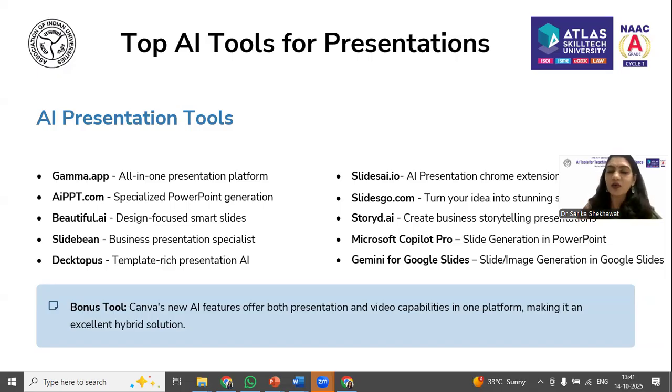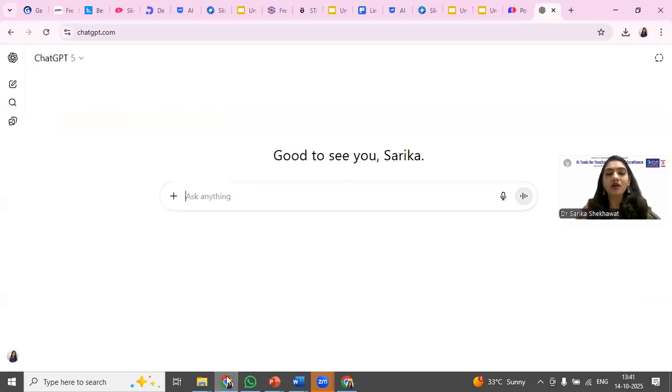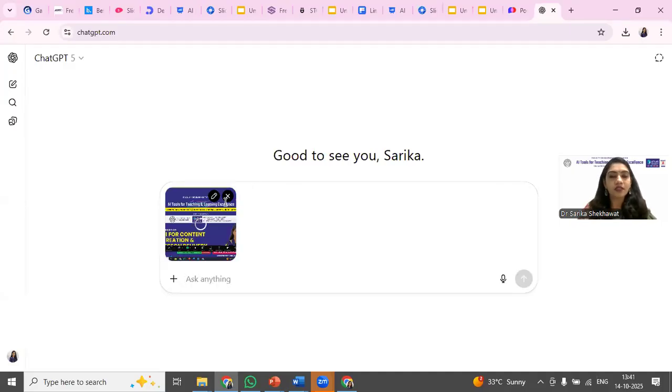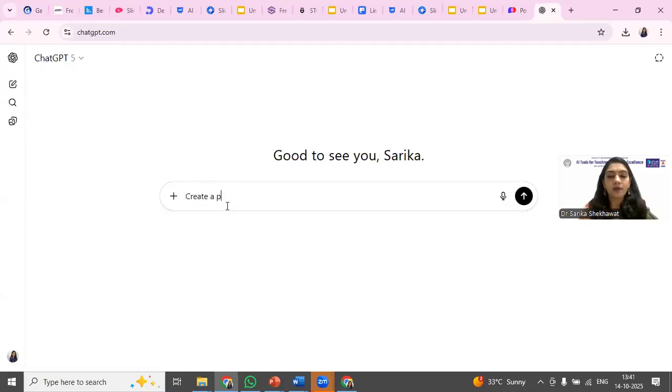Giving different prompts, I request all the participants to be interactive and practice the same thing along with me. So when I talk about the different tools, let's talk about the first one, which is your most favorite, ChatGPT. You can give any prompts. As an example, I'm taking a simple, common topic, that is the Indian knowledge system. For a simple prompt, I can just type: create a presentation on the Indian knowledge system. A simple prompt I'm giving.